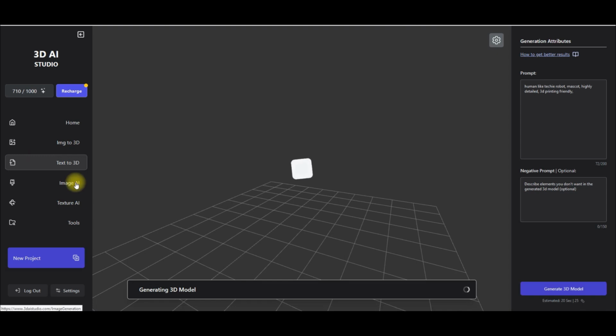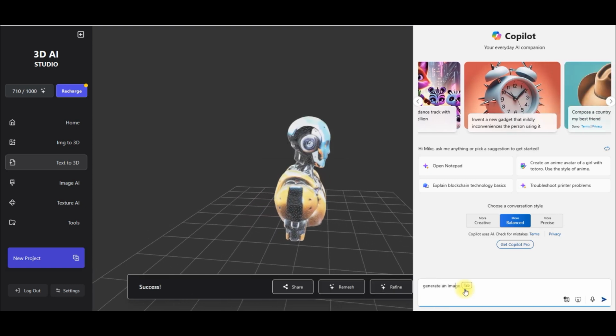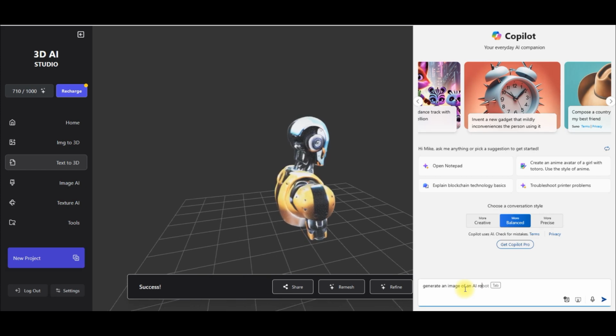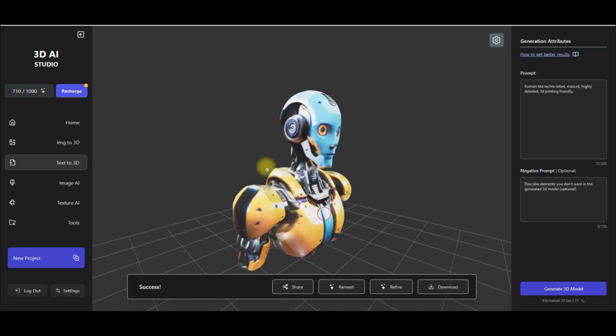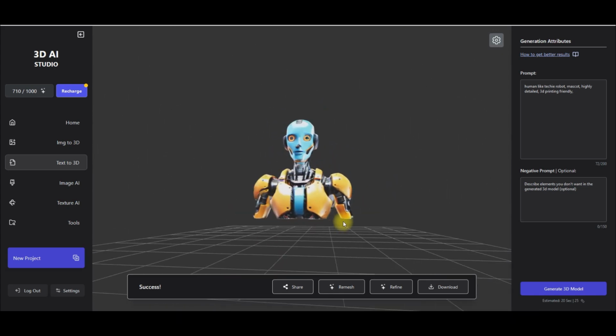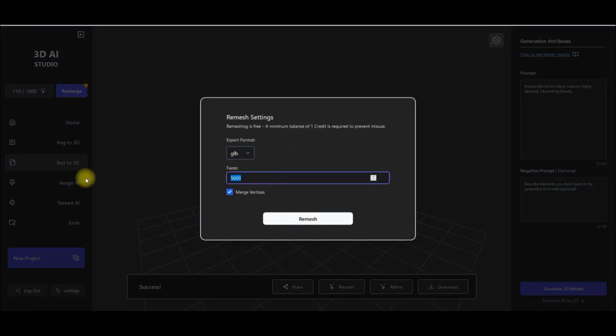We'll generate that. And while it does that, I'm going to open up this AI thing here and generate an image. Okay, I'm going to generate an image of an AI robot. Look at this, actually. This is not bad. Wow, I like it. Let's refine him. Nope, let's remesh him. I want to give him 20,000 faces again. OBJ him.